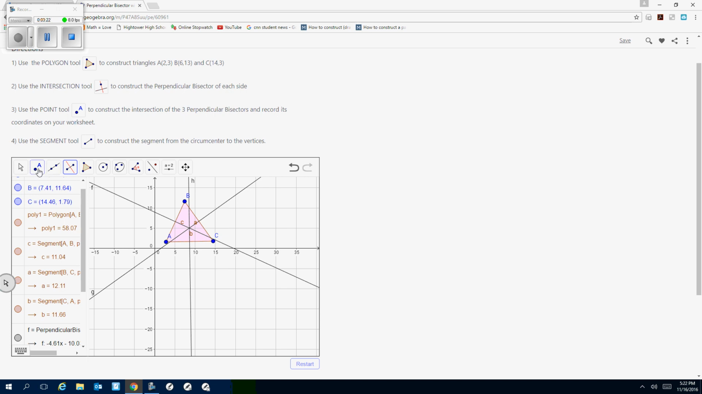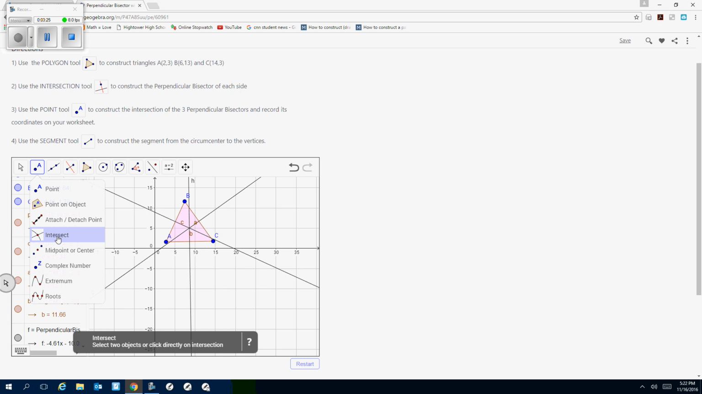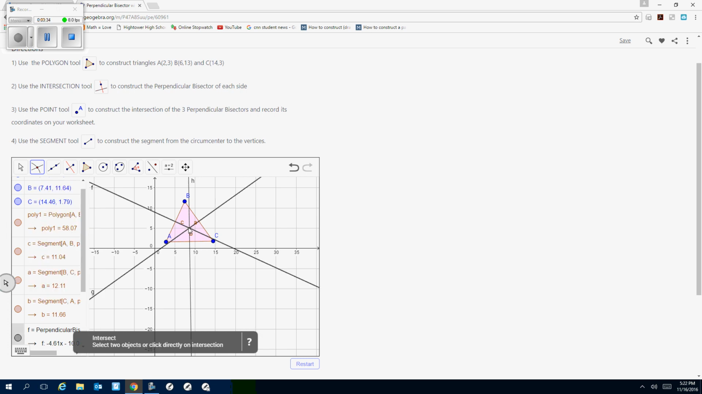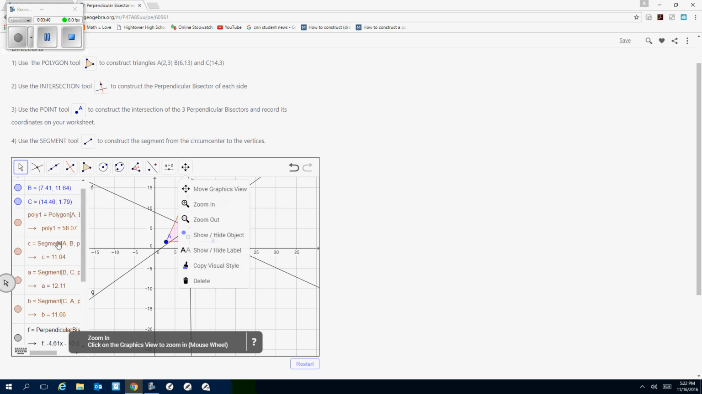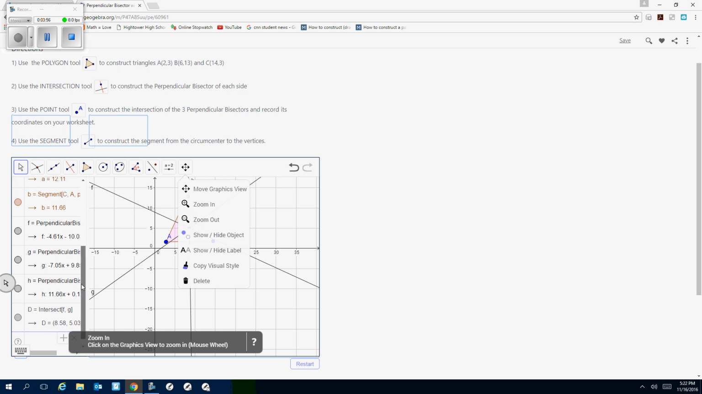So I'm going to this tool. Intersection: select 2 objects or click directly on the intersection. Oops, let me go back to where I was. There it is, and it starts highlighting where I want to find that intersection. There is my point. It named the intersection point D, but we need the coordinates. What I wanted you to recognize is over here is a running tab of what we've done. If I scroll down, there's my D, and it says my intersection is at 8.58 and 5.3.